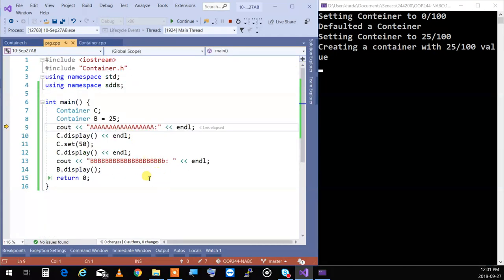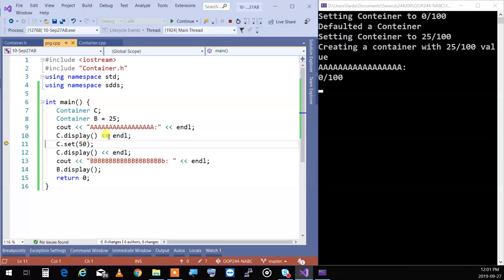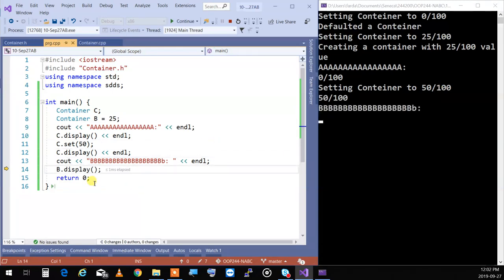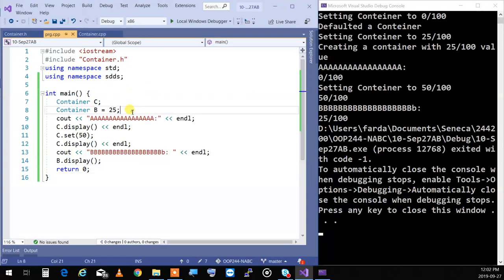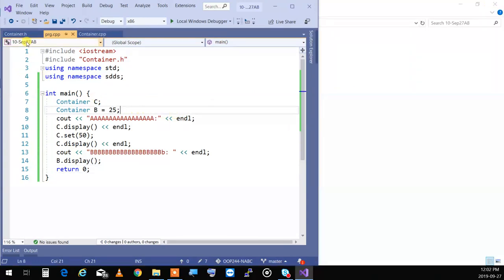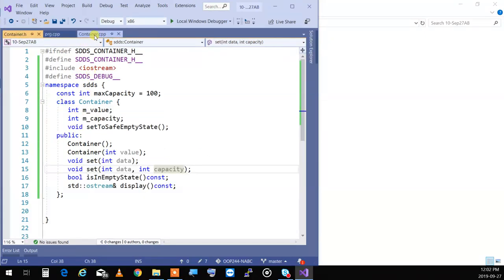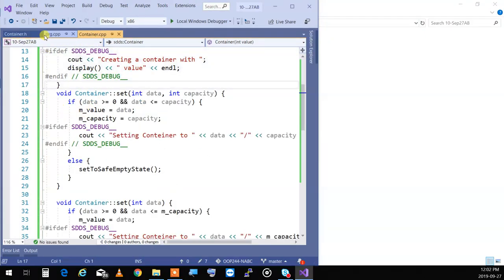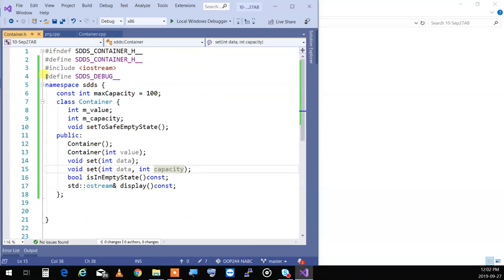Now it's got to say, this is A. A is defaulted, that it's 0 out of 100. Set it to 50. Now it's set to 50 to 100, and container is set. And for B, I have 25 out of 100, and everything's good. So now I created a constructor that receives one argument. Now, I can actually set the debugging to off and turn it on only if I want to actually walk through it and see things are not going right.